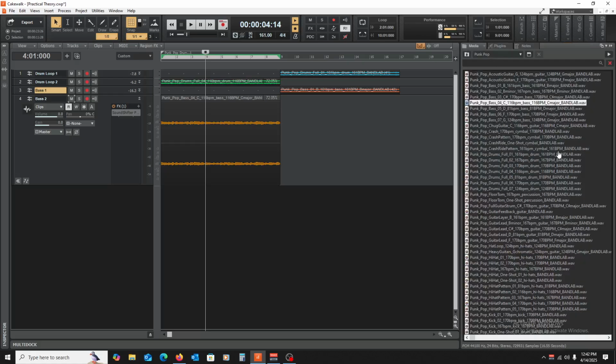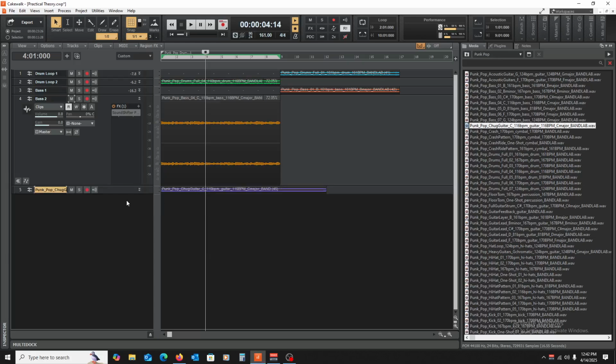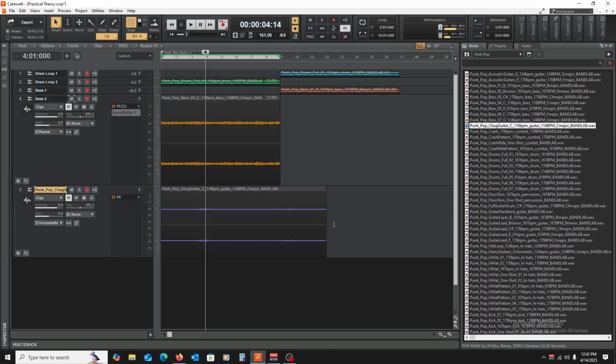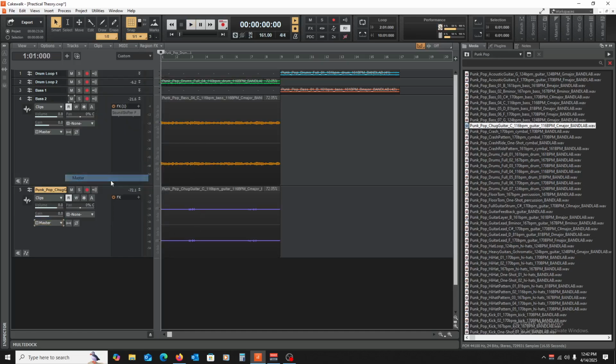Now, if you stay within a specific pack, everything is going to more or less be designed to a degree to go with the rest of this stuff here. So if we do chug guitar in C and bring that in, this is going to be designed to go with our 116 BPM loop here, and we can add this chug guitar in, and we'll see what that sounds like.